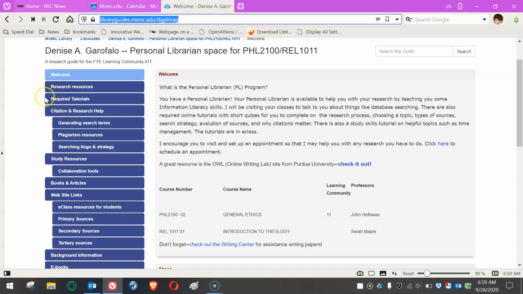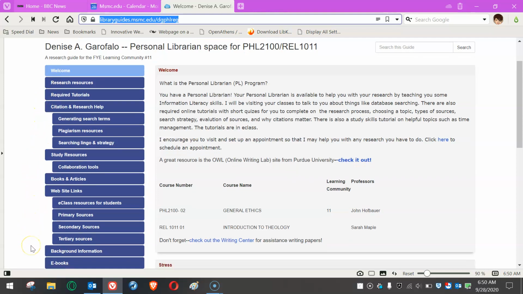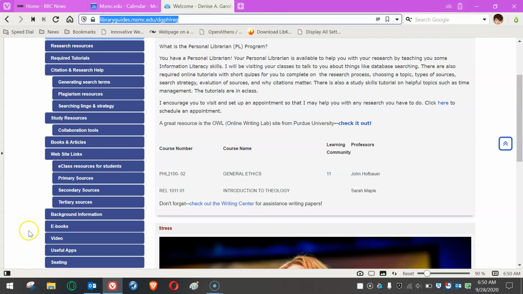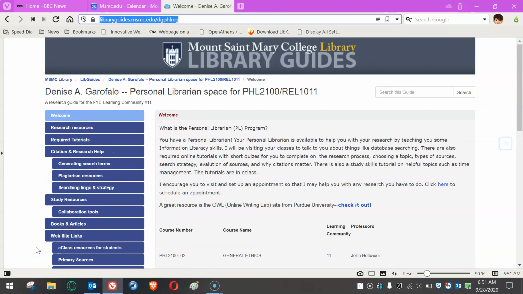On the left-hand side, you can see the navigation links to everything from citation help, finding books and articles, links on websites, including information on primary, secondary, and tertiary sources, ebooks, videos, apps, and so on.